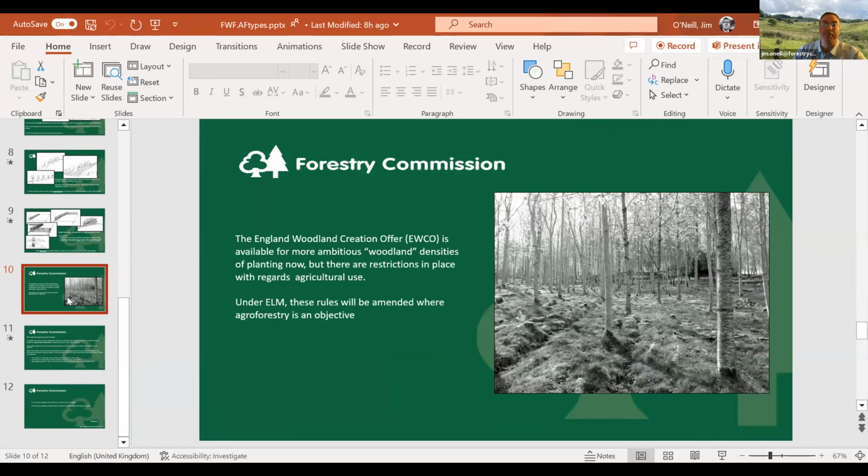Higher density, more ambitious woodland densities, if you like. There are restrictions in place with regard to UCO and agricultural use, but under ELM, the Environmental Land Management, we're looking at those rules to be amended. So where agroforestry is an objective, we can override the current rules to make sure we're allowing agricultural activity. I think that's a real opportunity for more forestry-based agroforestry systems where some really good grazing land can be grown in conjunction with some excellent quality timber.